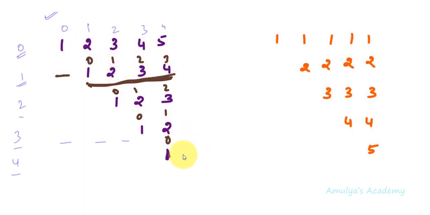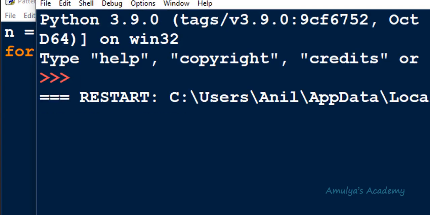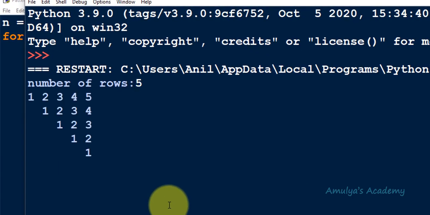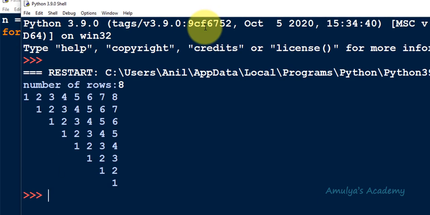So at column 0, I want 1. At column 1, I want 2. At column 2, I want 3. At column 3, I want 4. At column 4, I want 5. That means j plus 1 value. So now if I execute this program, I'll get the first pattern of second shape like this. Here you can see.